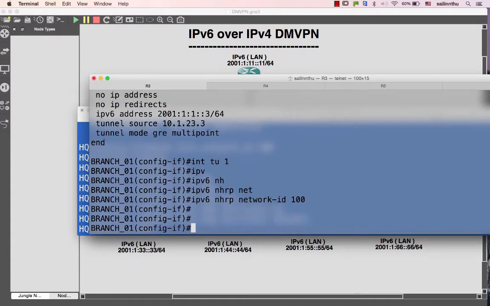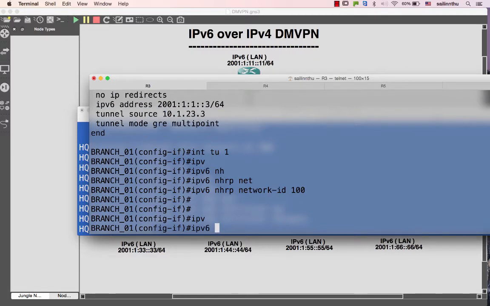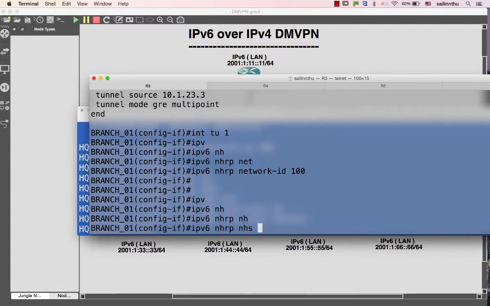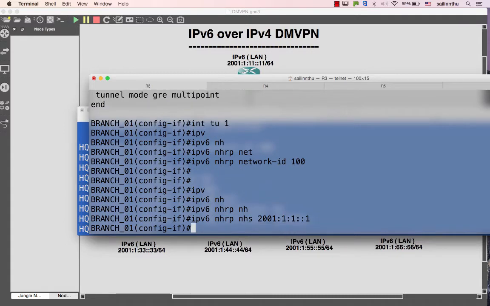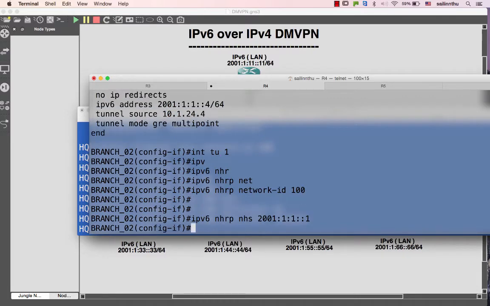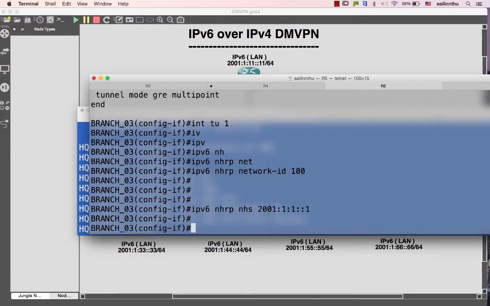Now for the spokes, in the same way we define the IP NHRP network ID, and then the IPv6 NHRP next hop server, NHS. On the spokes, the next hop server is the hub. The hub's tunnel IPv6 address is 2001:1:1::1. That's the way: IPv6 NHRP NHS, next hop server, on branch 1, branch 2, branch 3, and also branch 4.